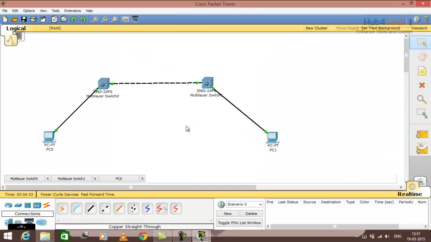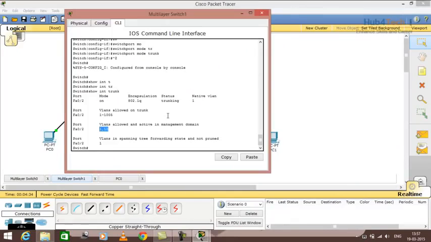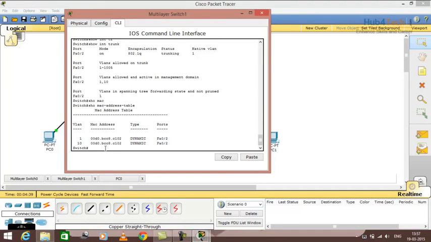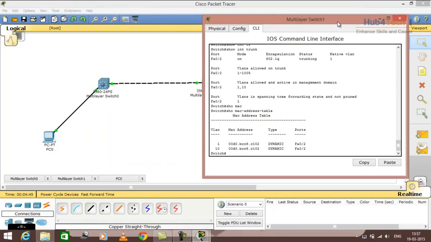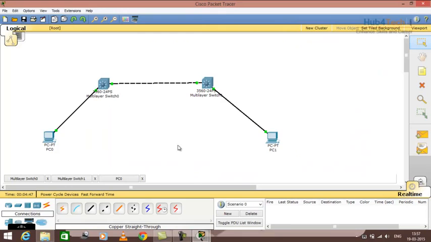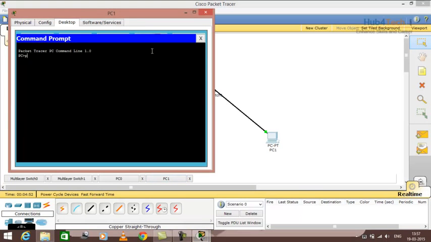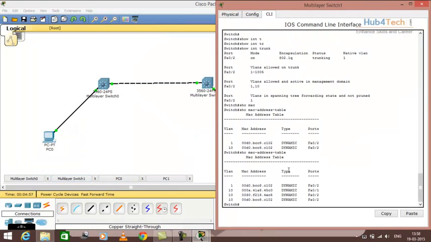Let's suppose you go to switch 1, here show MAC address table. You have learned these MAC addresses on FastEthernet 0/2 interface, right? Now go to PC1 and try to ping from here, right? So in this way you can check. Now you have two MAC addresses. You have all the MAC addresses now, right? So this is the way you can create the VLAN.